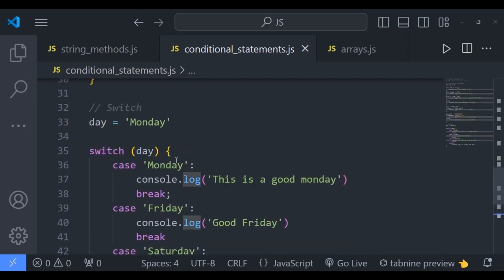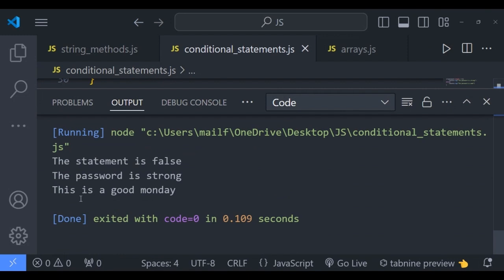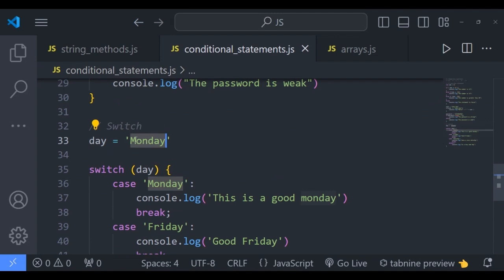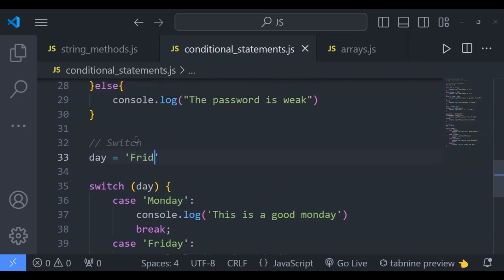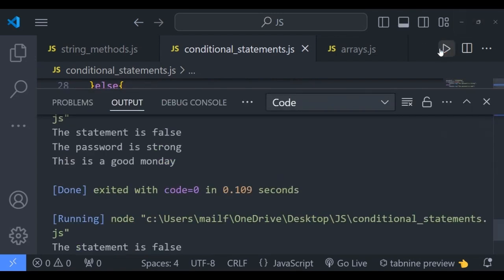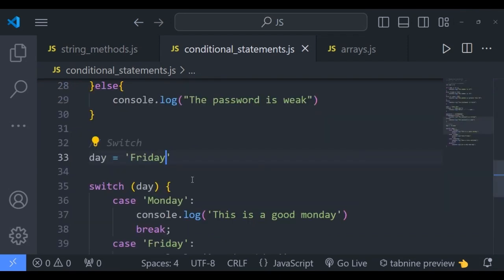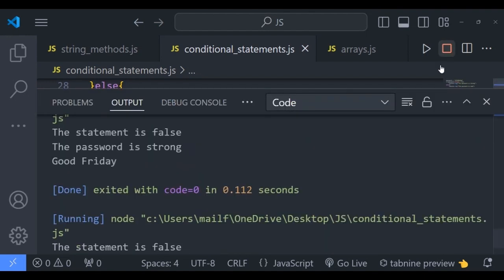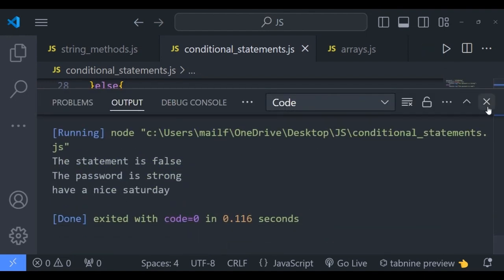Now if you check this, the case is what? Monday. So we'll have "This is a good Monday." If I run my code, we'll have this is a good Monday. If I change this to maybe Friday and run my code, we'll have Good Friday. If I change it to Saturday, let me just copy this Saturday and paste it over here. If I run, we'll have a nice Saturday.